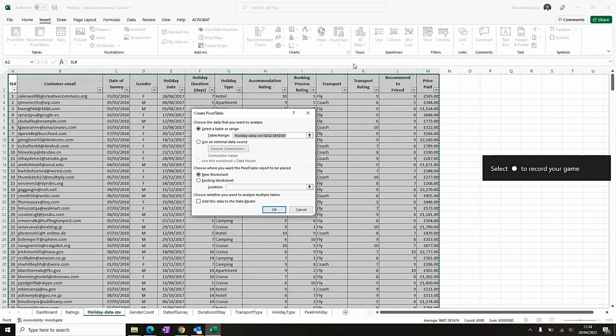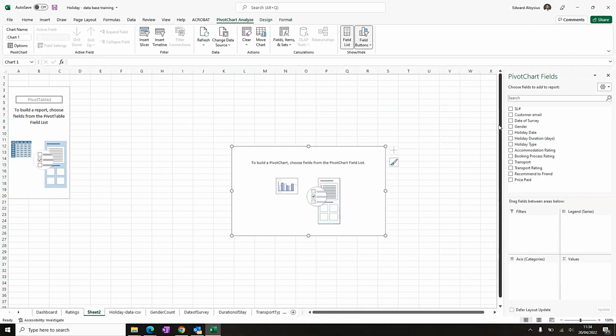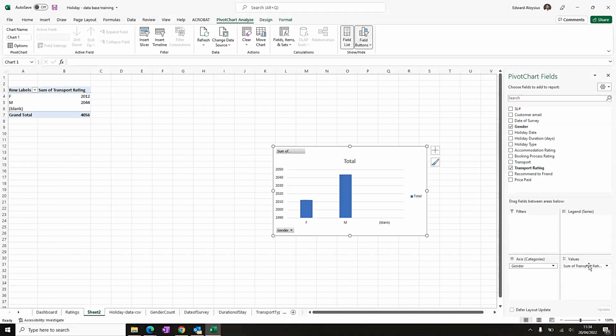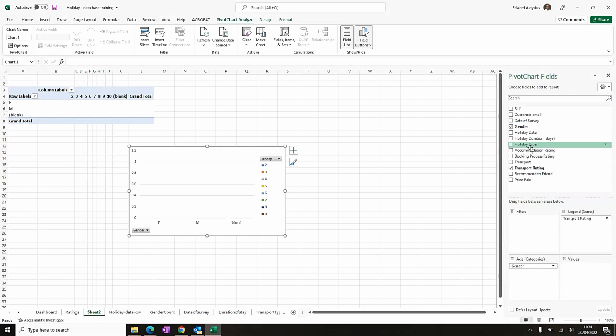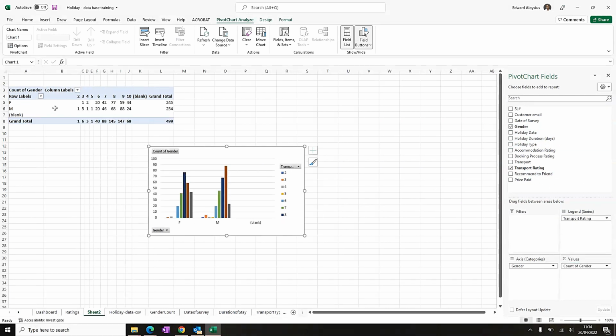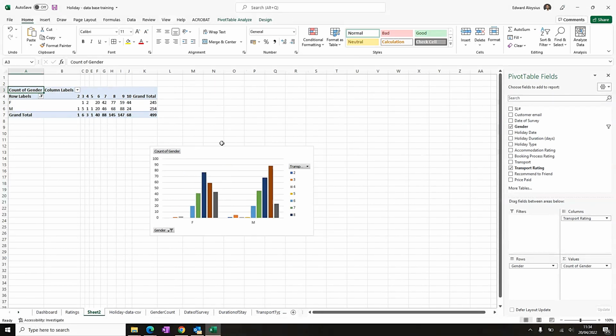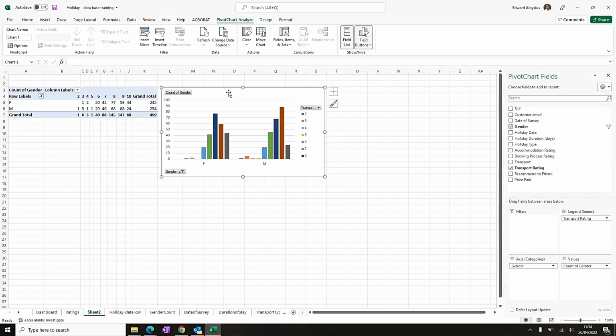Now let's go back here and go to the next chart. Let's do the transport rating for transportation. How much do they rate transport? Likewise, gender and transport rating. Again, we'll pull transport from values to legend series, and let's pull gender down here. Okay, so uncheck the blank, bring it up here.